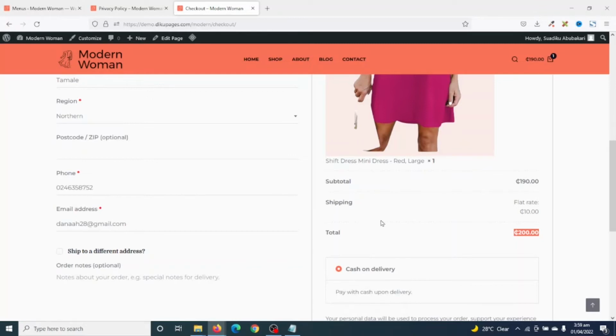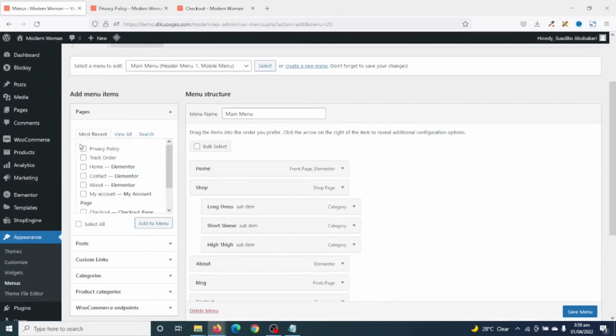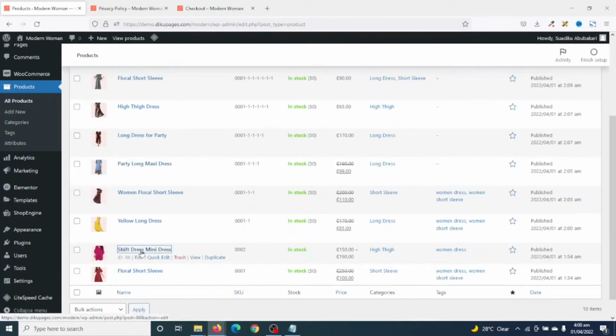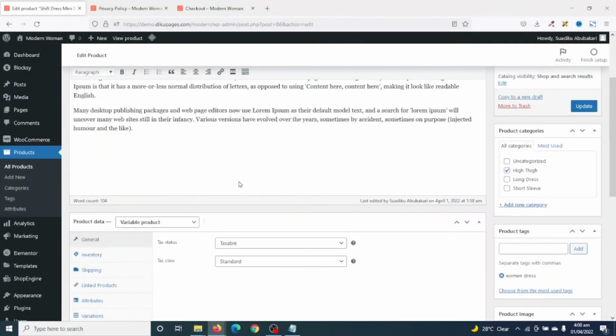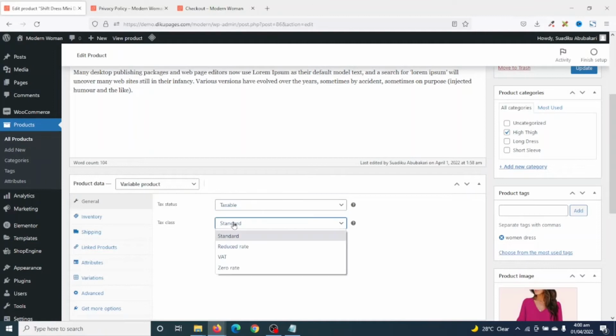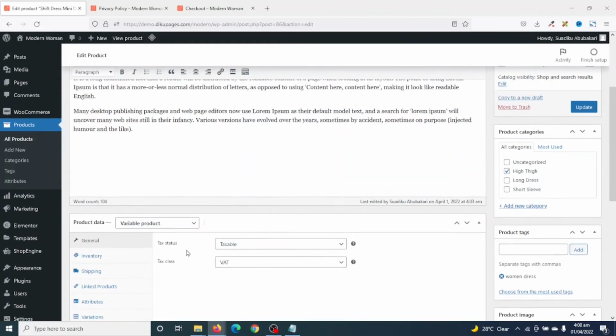So if I actually want to see the VAT, all what I can do is edit this particular product. So I can go to the back end, go to products. I think it's this one. I just click on it. So under general, take note it is taxable, and the tax class should be VAT. Then I go ahead and update. So you always make sure you choose VAT when you are creating new product.